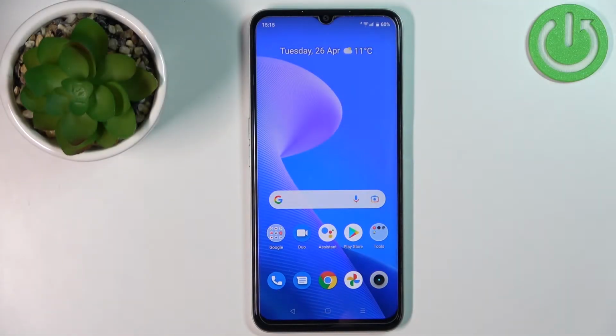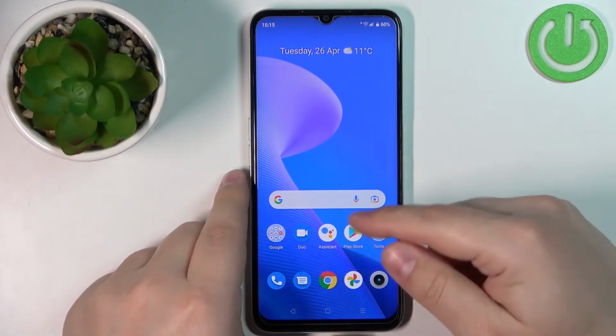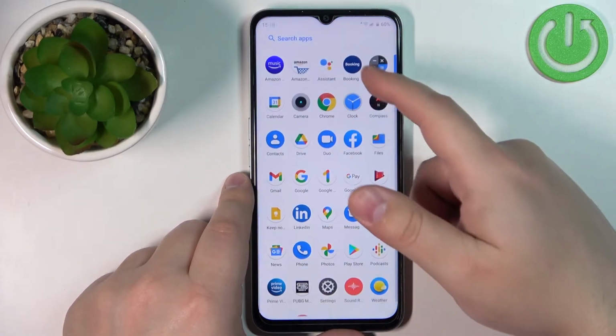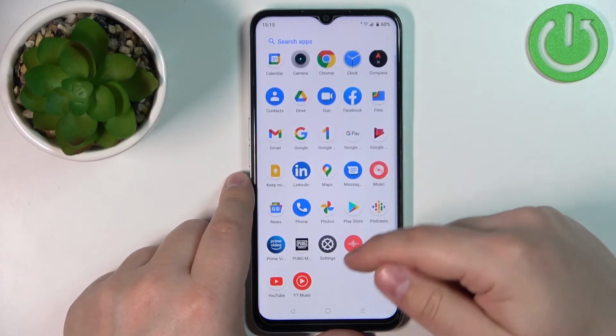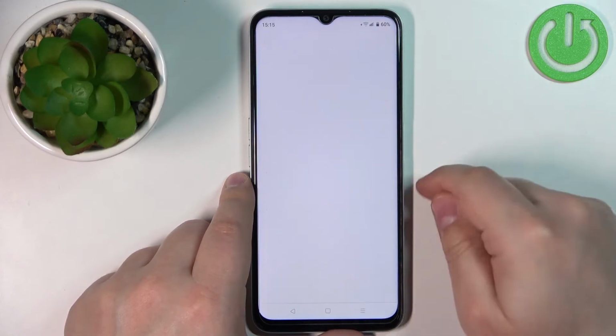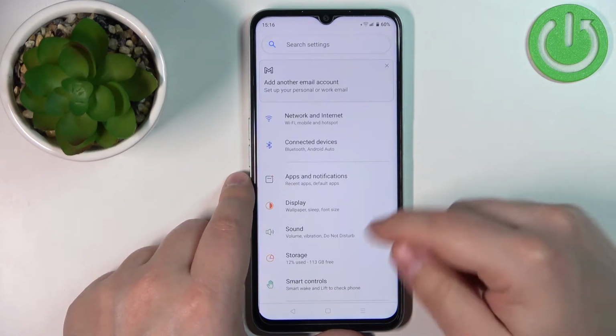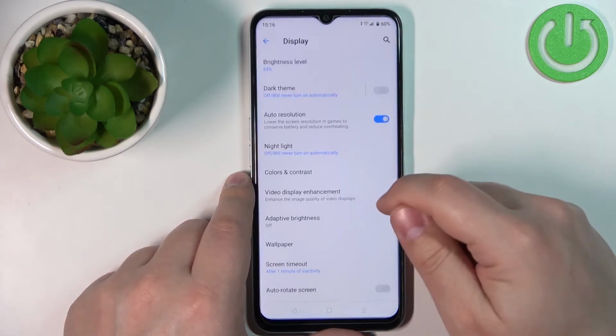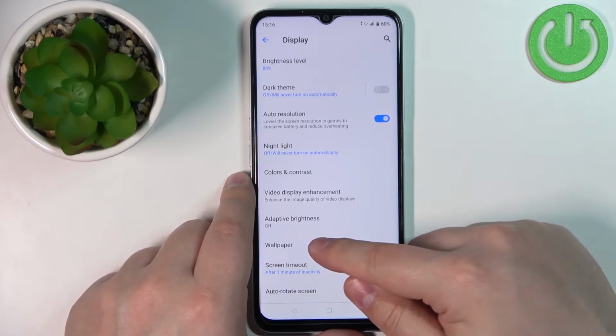Hello, in front of me I have Realme Narzo 50A Prime, and I'm gonna show you how to change the wallpaper on this device. Let's start by opening the settings on our phone. To do it, swipe upwards on the home screen to open the app menu, scroll down and tap on the settings icon. In settings, select the option called display and then tap on the wallpaper.